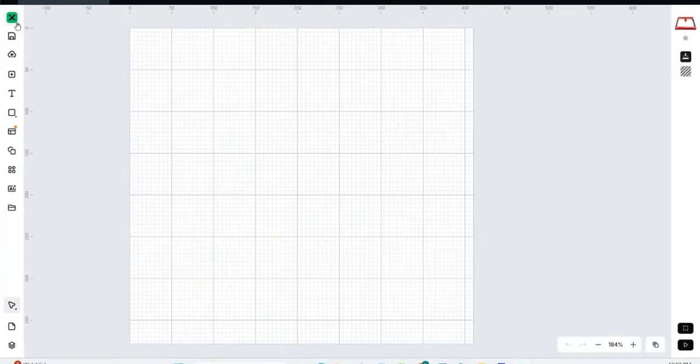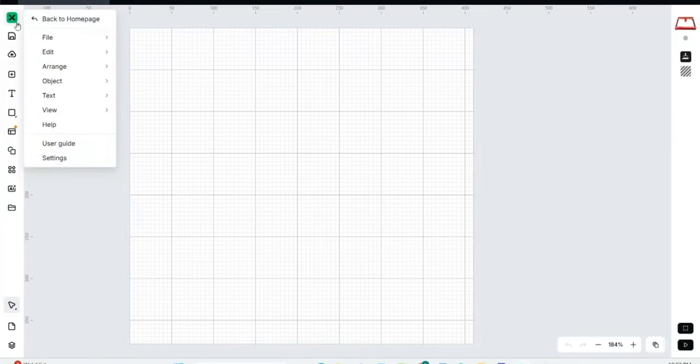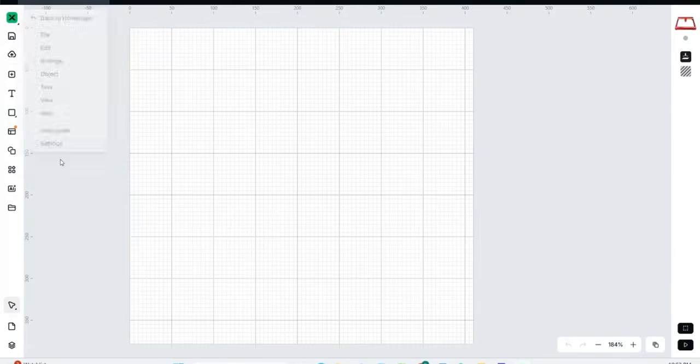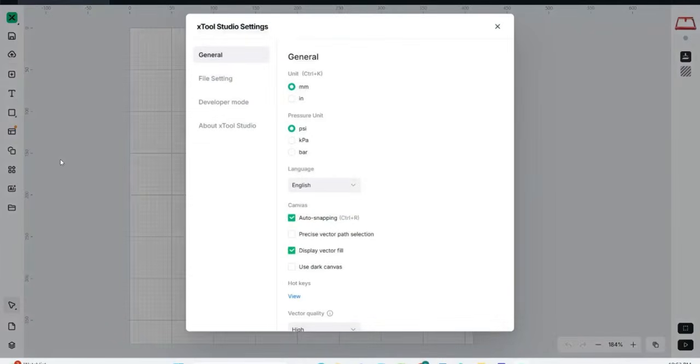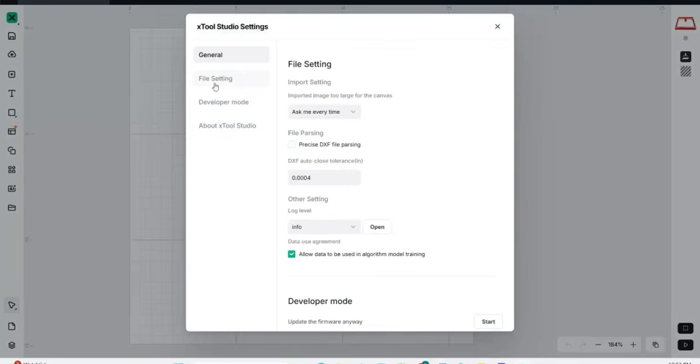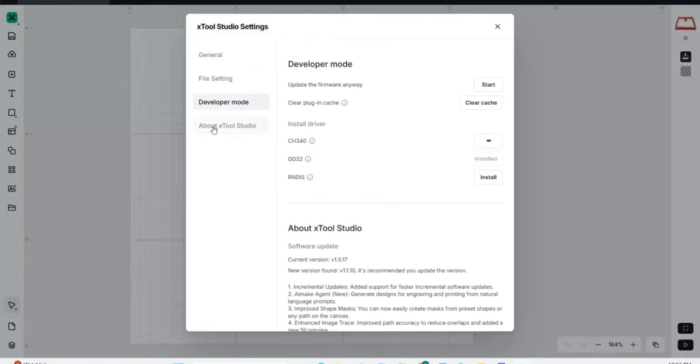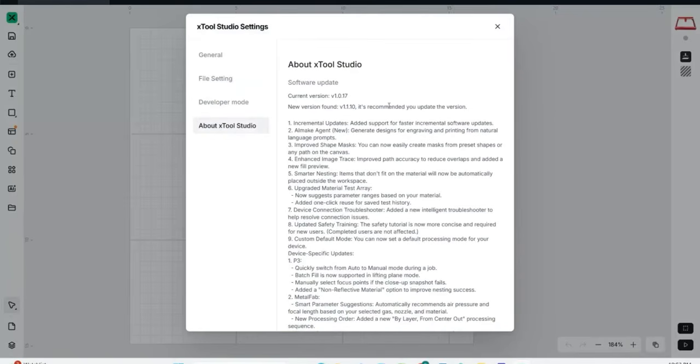First off, if you want to see the settings, you can hit this X here. I really wouldn't use this a whole lot unless I was going to the settings to change things. And you can go on the settings, and that's where you can change from millimeters to inches. You can change your pressure, something that I don't ever really worry about. File settings, I don't worry about that. The developer mode, and then just software updates if needed.